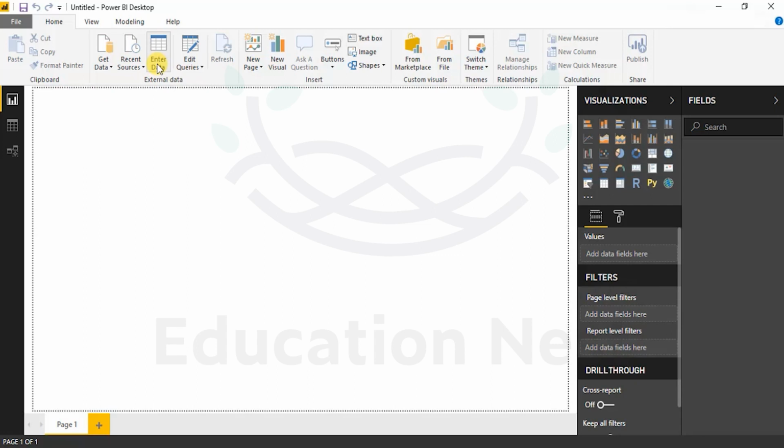There is enter data. Then you have new pages. The pages are at the bottom. You can click on a new page at the top, or you can click on the plus icon on the bottom. Either will add new tabs at the bottom of the screen. You can add a new visual. All these new visuals just create boxes on the screen over here. These visuals can be added from the visualization pane.